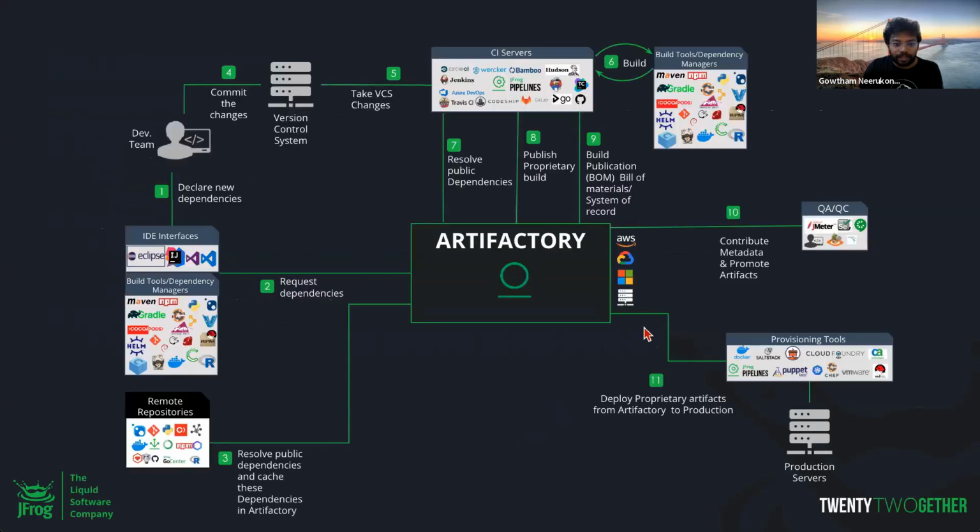So a further extension to our previous universal integration diagram, of course, we might not be able to dig deep into each and every step here. This is the 11-step diagram of Artifactory that showcases the universal integration capability that it offers, and the various advantages that you can gain by using a binary repository manager in your DevOps workflows.